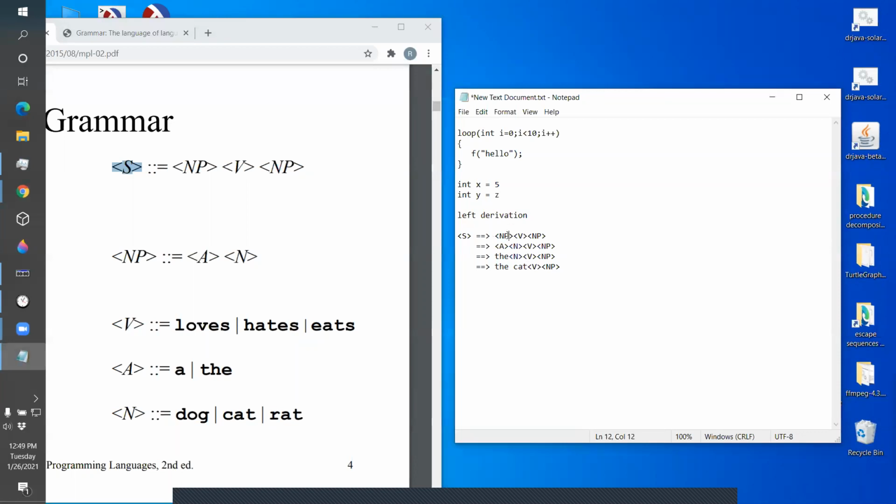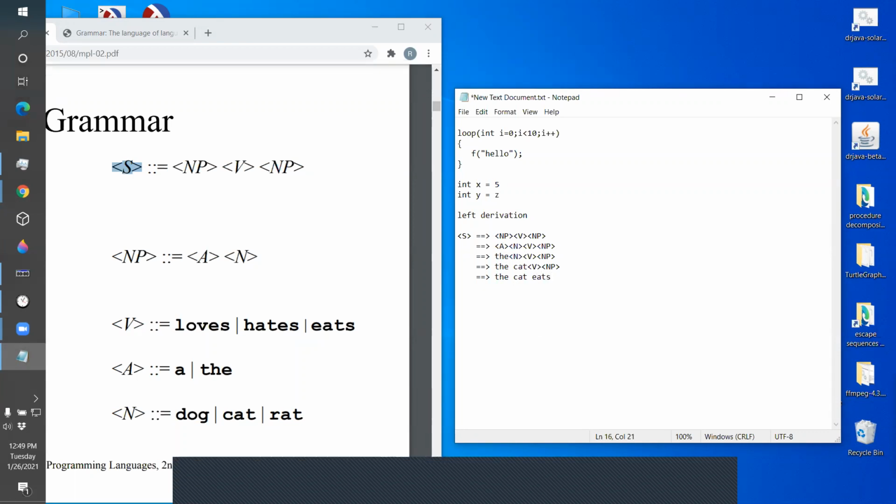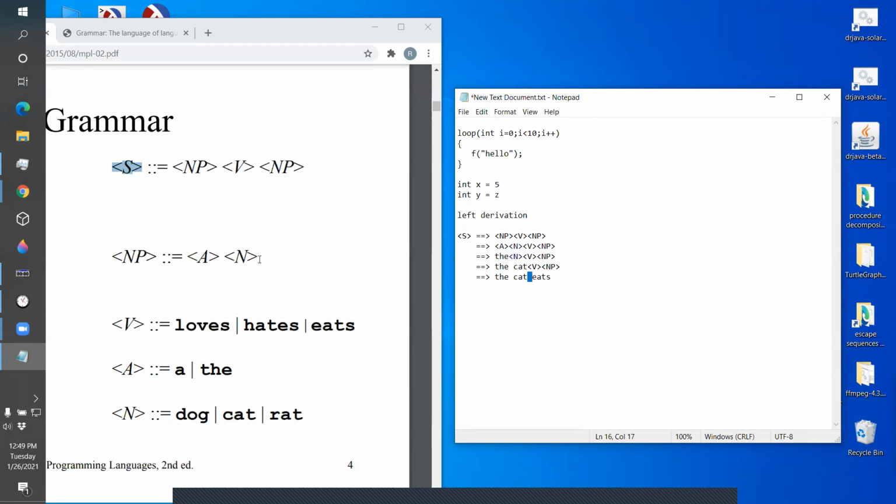So I expanded noun phrase and got these 2 things. Then I expanded the A and got this one thing. Then I expanded the N and got cat and put a space between it. And I'm still okay, so I'm going to keep expanding. I've got the cat. Now a V, I have a choice. I can say eats. I'm going to choose eats. And I put the space in there just to make this readable. The language doesn't tell me to put a space in there, but I better, otherwise it's not going to make sense. Okay, and then I'm still left with a noun phrase left to expand.